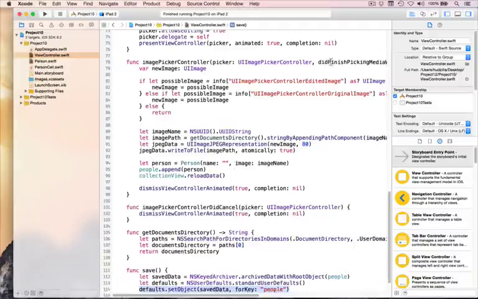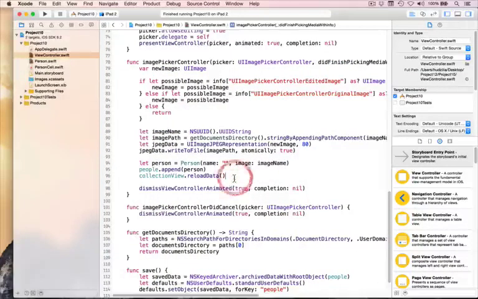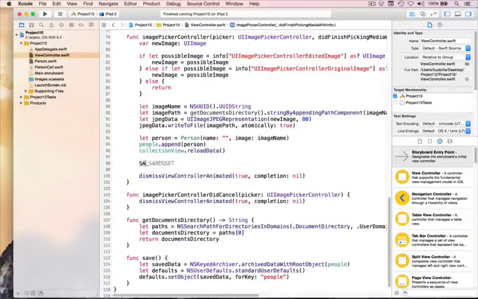Now we do need to modify our code so that it calls save. So here you can see we have didFinishPickingMediaWithInfo. We're adding a picture to our collection view. We reload it here. We also want to save. So we'll just write in save. So it saves people at that point.